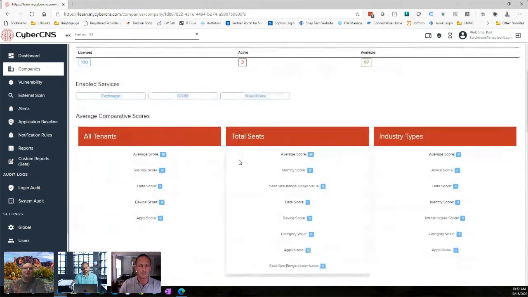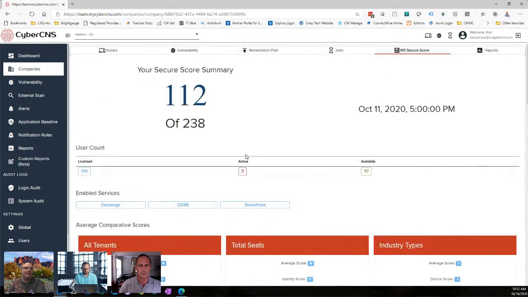So there's a lot to look at in here, but what a great thing to have in one place, not only scans of your network, but also the Active Directory, the Office 365 piece. And so that's a really great functionality feature set.